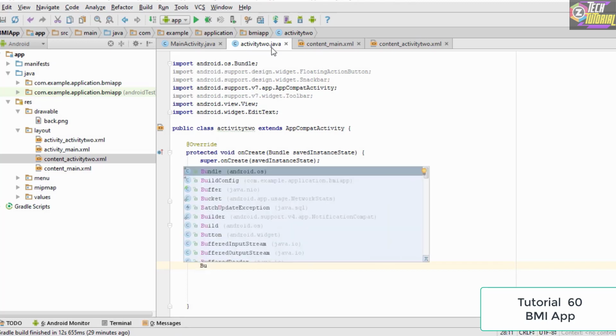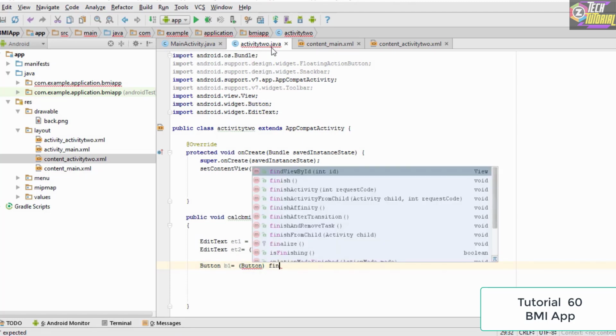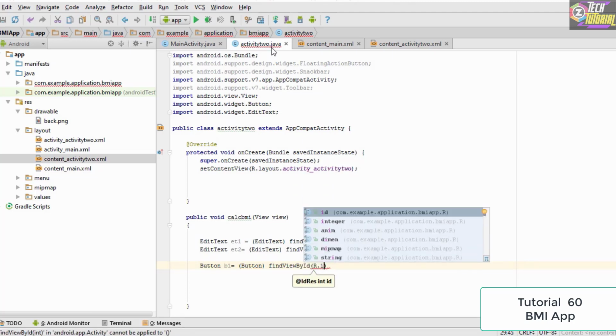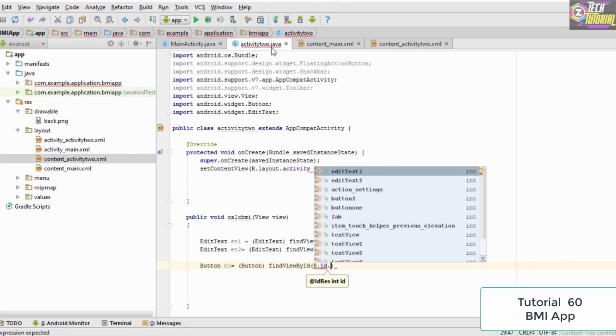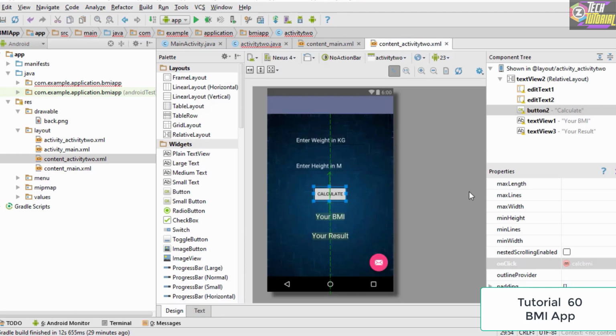Once we have the references to both of the edit texts, we also get a reference to the button. So we type Button, let's name it b1 equals Button findViewById R.id., and the name of our button was button2. And if you're not sure, you could just switch here, and if you go to id, you could see the button name is button2.